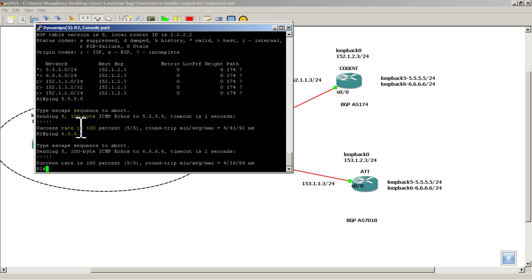Well, if you think about it, it kind of makes sense, because 152.1.1.x is the link between Cogent and R2. R2 already knows about this because it is a connected route, so there's no way Cogent would be able to tell it better information about this link, because R2 already knows it as connected. So connected will always beat external BGP, and internal BGP will beat anything actually. So don't get too worried about this. In our case right here, it's not a problem.